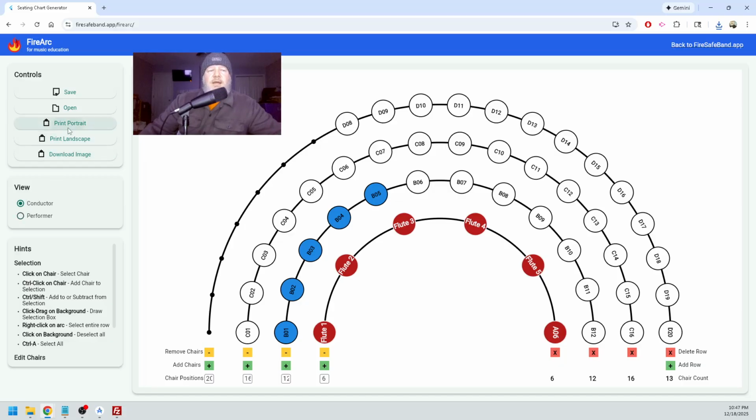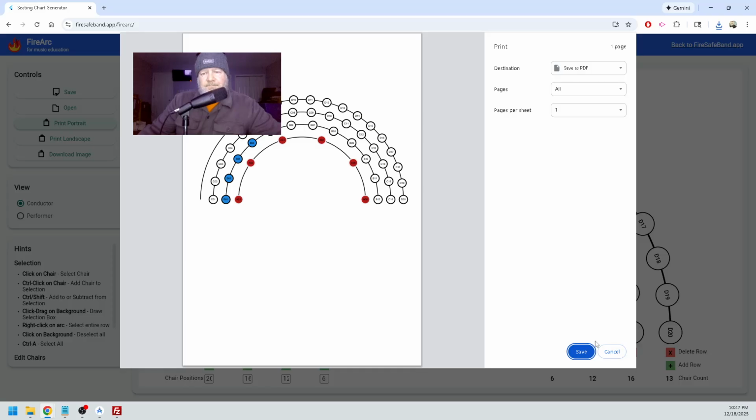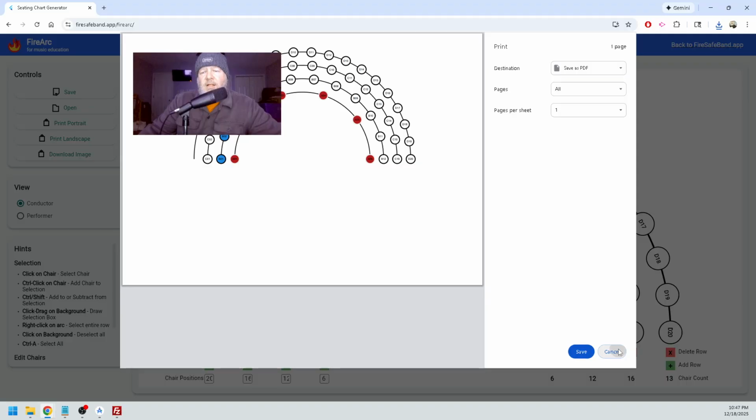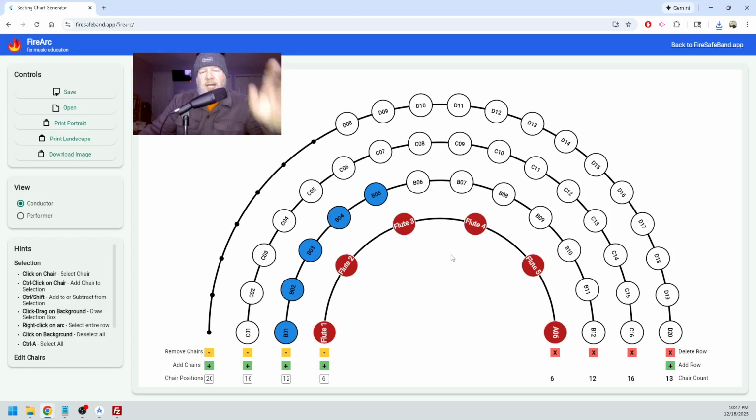We have print. I can print portrait mode like that. I can print landscape mode. You can turn this into a PDF file. If you want to snap a screenshot and add it to a Word document or something like that, where you can type other things in it, like a roster, a personnel list, you can do that. So you click download image.